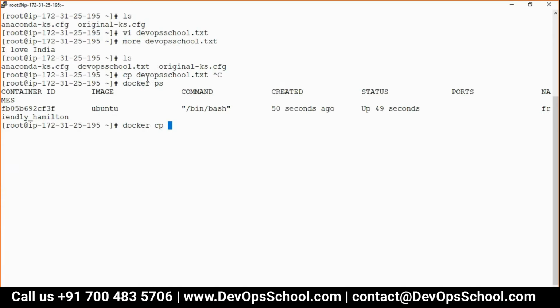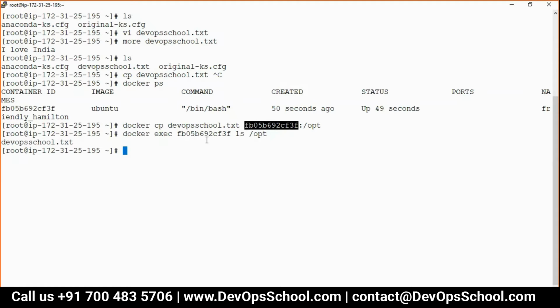Okay, so Docker cp, and which file you want to copy? This file. Now where do you want to copy? Inside this container. Inside this container where? The opt location. I just copy. How do I query whether it's there or not? So Docker exec command, very powerful, and I love this command. ls opt. See, the file is there.